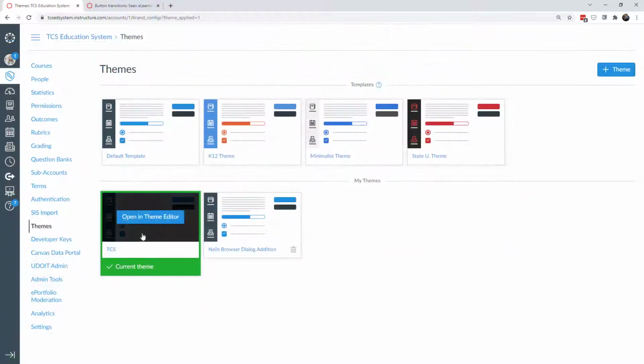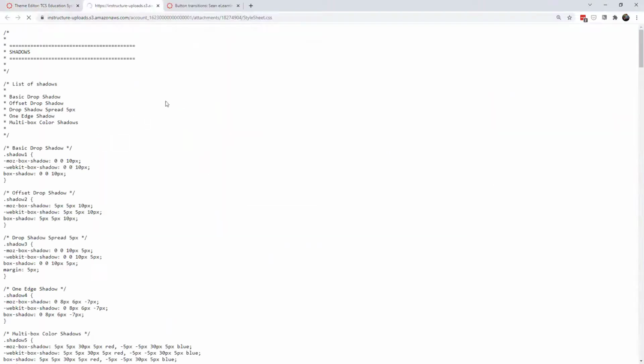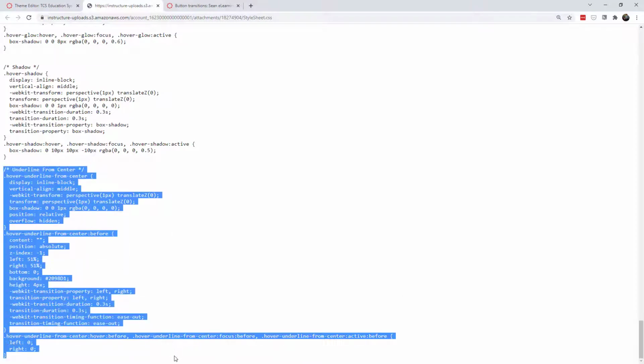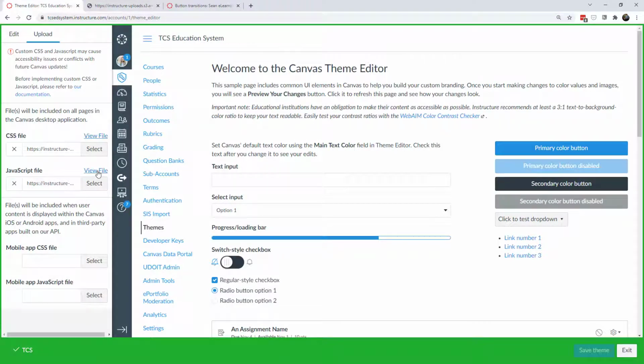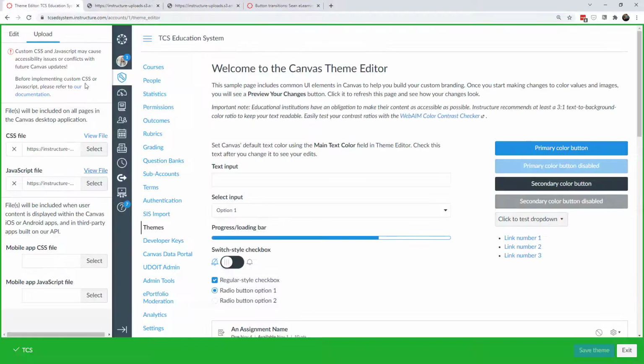And now if I go into themes again, if I open this in the theme editor, then I should be able to see the upload. I'm going to view the file. And if I scroll down to the very bottom, I can see that new file that I just integrated into the CSS. And with JavaScript, it's the very same thing. We actually don't have a lot of JavaScript that we're using. I just have one widget uploaded and we don't really do a lot with JavaScript, but the process would be exactly the same as what I just showed you with the CSS file.